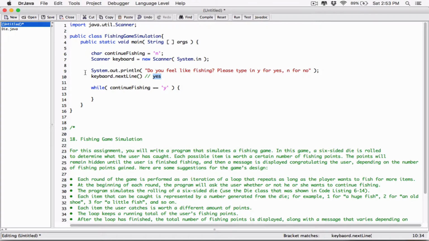Yes is going to be returned as a string, but we want to store the user's response in continueFission, which is declared as a character. A character variable can't store a string. Whatever the user types here is going to be returned as a string. So assuming the user types in yes, we don't want yes. We only want one character. A character can only store one character. So what we are going to do is get the character at position 0.